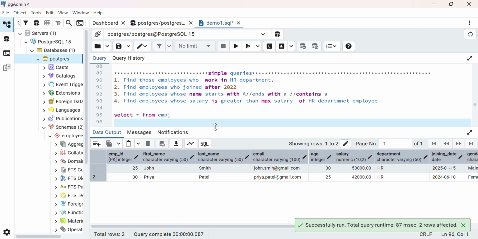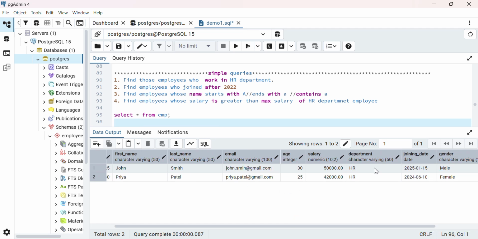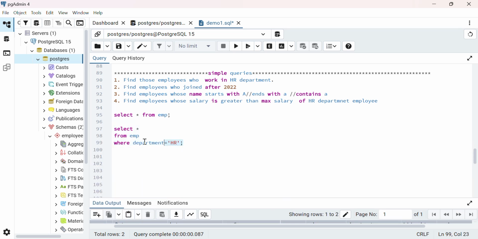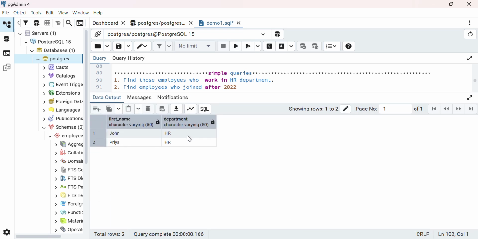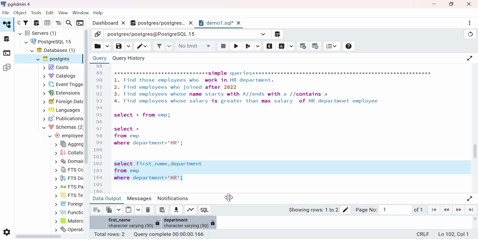If you do that, you can see you've got all the data of those employees where the department is equal to HR. Similarly, instead of star, if you write first name, you get only the first name of the employees where department is equal to HR. And just to check whether you're getting the right answer or not, let us also print department. Select the whole thing and run the query. We can see the first name and the department is also displayed. So this is how we can run the query. Come to the next one.